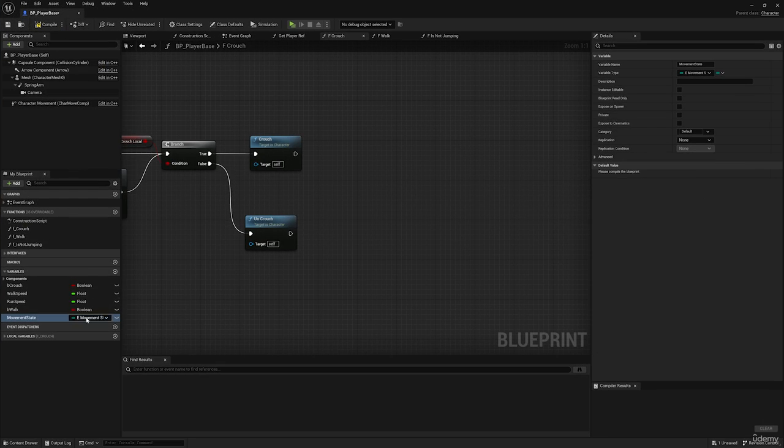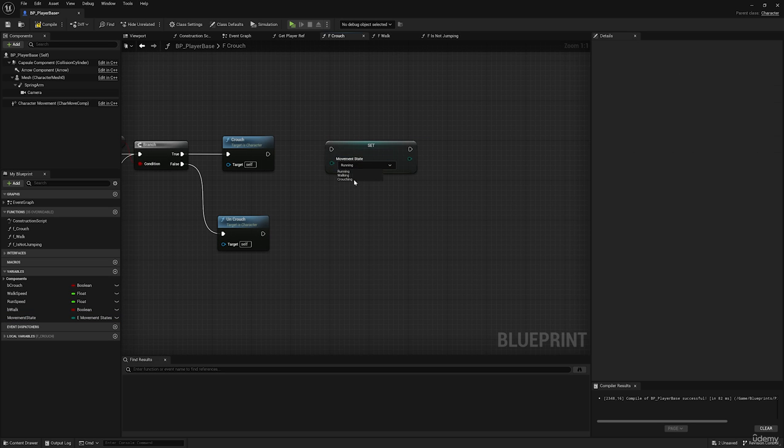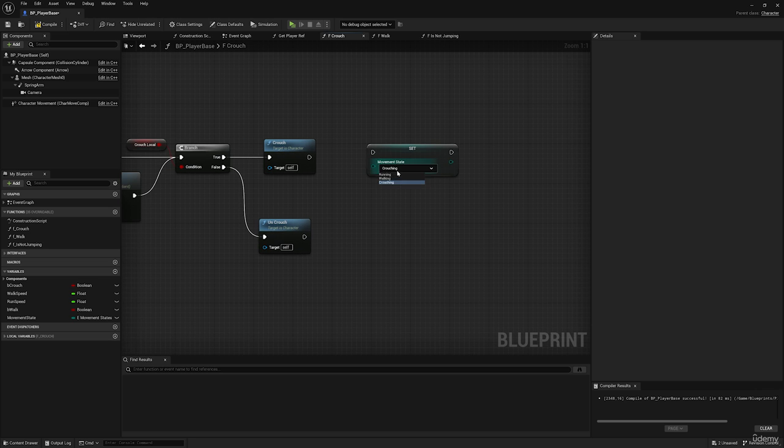So now I have this as a variable and I can click on compile. And if I take a look here at the default value, now you can set the list item here for the enumeration. You can set it to one of these states, so if you're running, if you're walking, if you're crouching, and so on, and you can click and drag it into here and write set. And you can also see the enumeration here. You can set it to one of these list items. You can see this is very good.